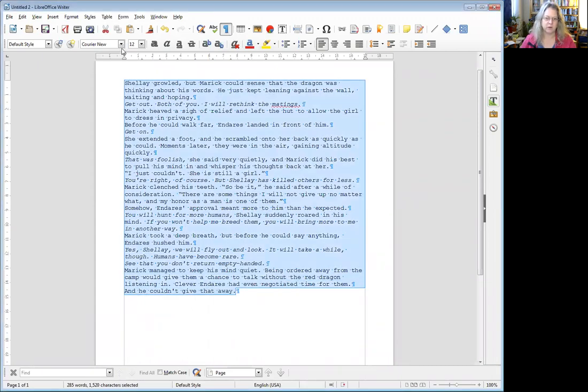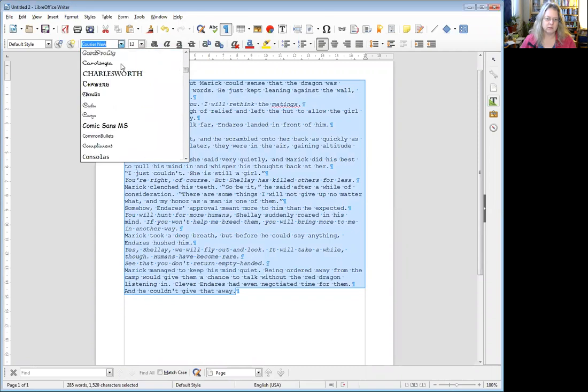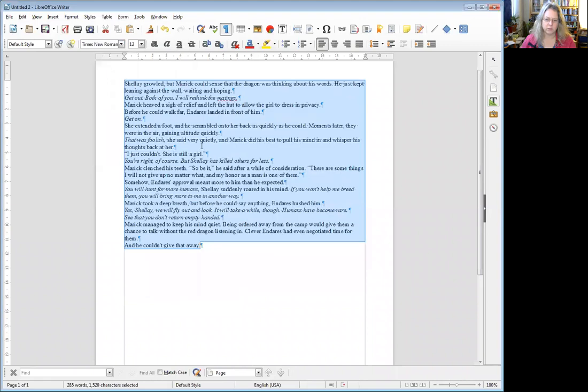Let's just shift this to whatever. Actually, I should use Times New Roman. That's down here somewhere. Times New Roman. This kind of looks like a book and kind of doesn't. What it doesn't do is indent.